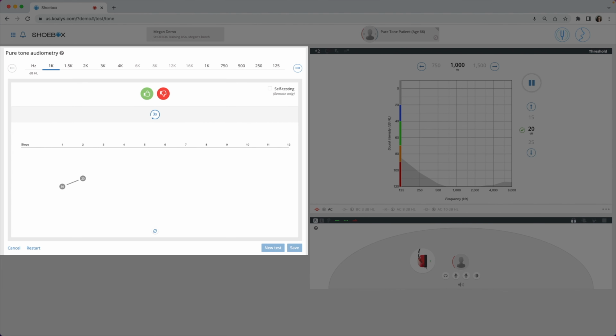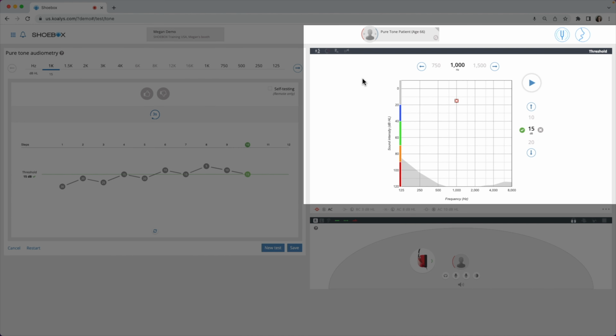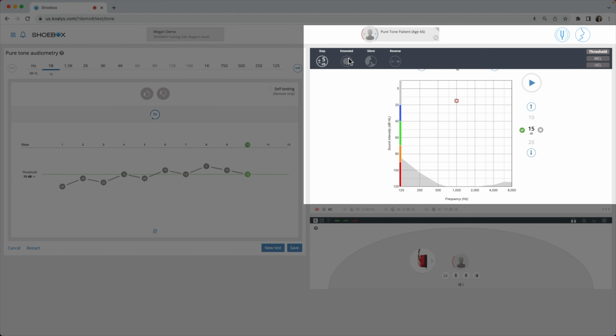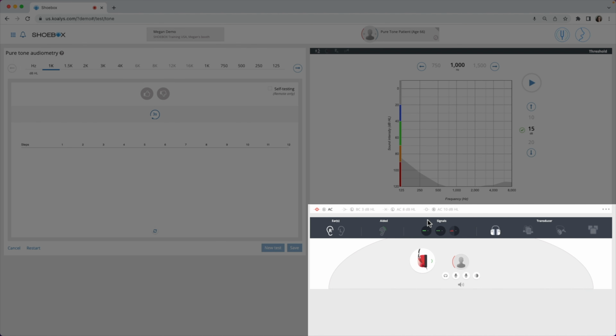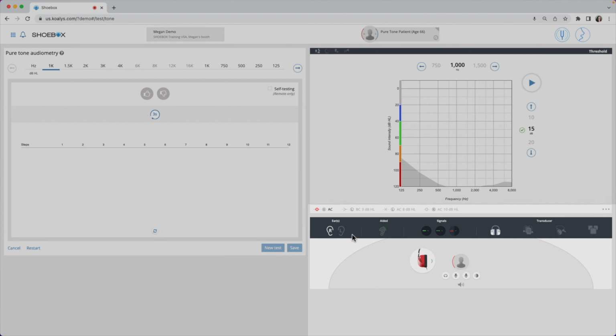The monitoring panel is used to provide traceability of the patient's responses for each frequency tested. The manual testing panel is used to control manual testing and to provide a view of the audiogram. The test control panel is used to control the function of the patient's transducers during the test.